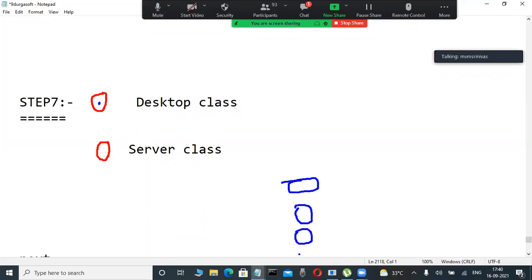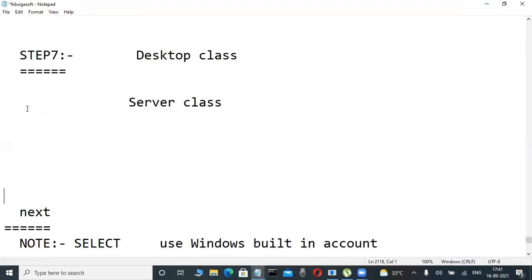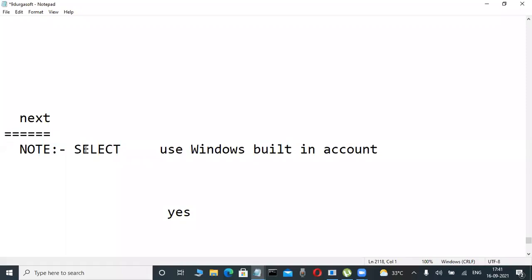Four options are displayed on the next screen. Virtual account is there, use existing Windows user is there, create new Windows user is there, and last, use Windows built-in account. If you don't have an idea about these, the last option, built-in account, is better. We are using one account, but creating all these things is confusing. That's why I am telling you to select the last option on the next tab: use Windows built-in account.